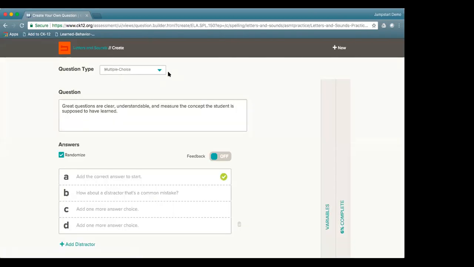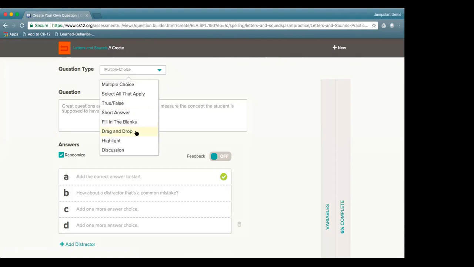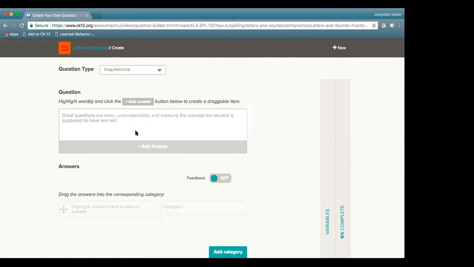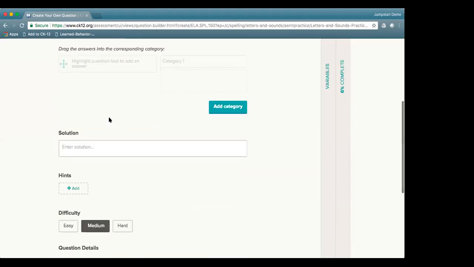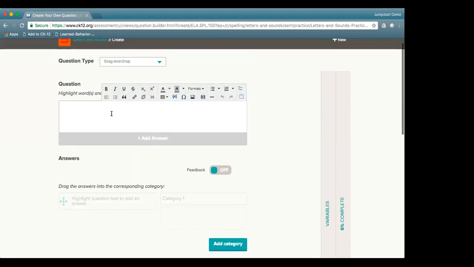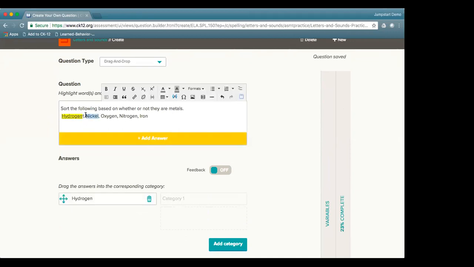The other 2 question types that are a little bit different that I want to make sure I go over, one is this idea of drag and drop. This is a categorizing option. So if I click in here, I could say, sort the following based on whether or not they are metals. And then I'd put hydrogen, nickel, oxygen, nitrogen, and iron. And for each of these answer choices, I'm going to highlight them, add it as an answer choice.